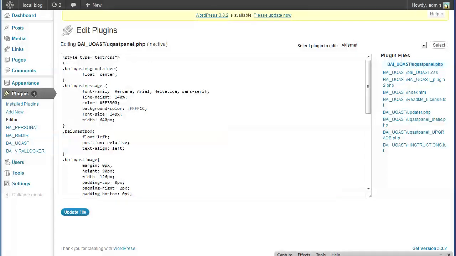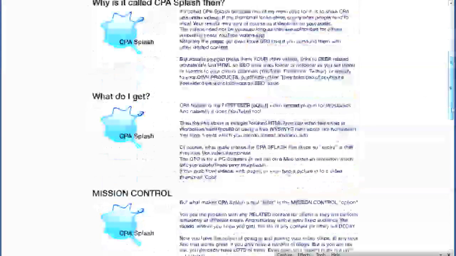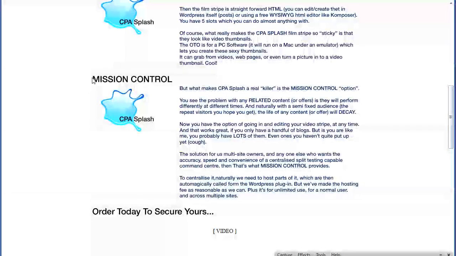So that's why I've also done what we're calling mission control. So with mission control, what happens is you get a central panel where you can update all of the slots from one space. So let's just go and have a quick look at that. Okay, so here we are. I've logged into the control panel area. It's super simple at the moment. I'm still putting graphics in and stuff like that.